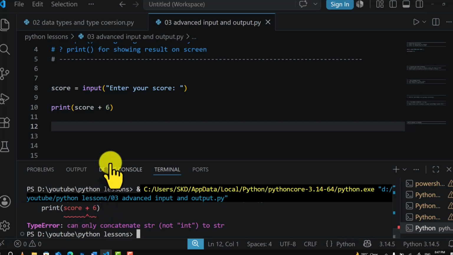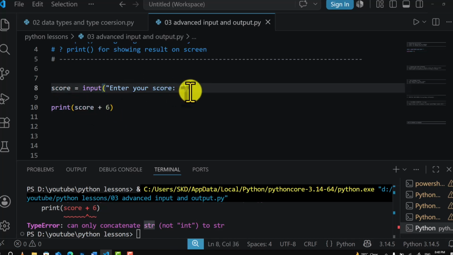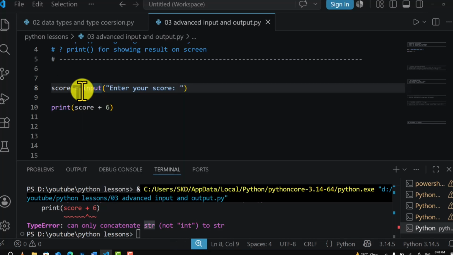What does it mean? It says that we cannot concatenate string and integer. So 6 is an integer. It means this score here, although I entered 65, which is a number, is stored inside score as a string. So I have to tell you that the input function takes whatever is given from the keyboard as a string. If you need it as a number and want to perform arithmetic operations on it, you will have to cast it.